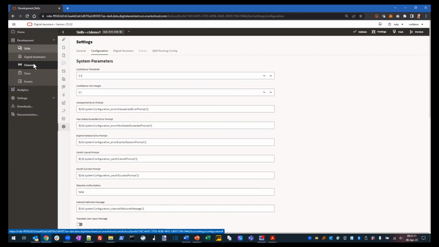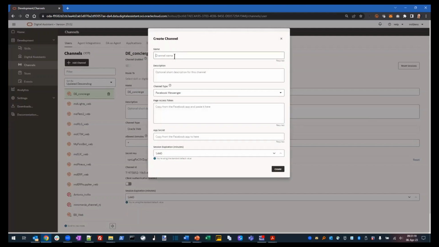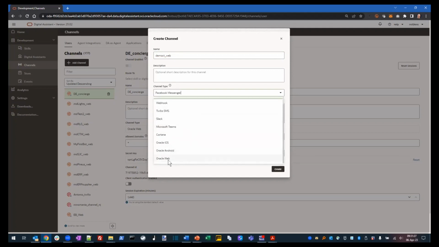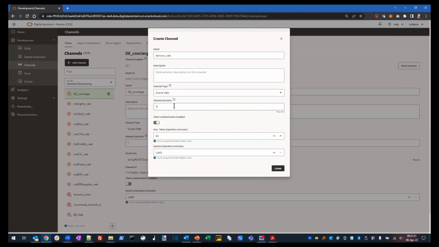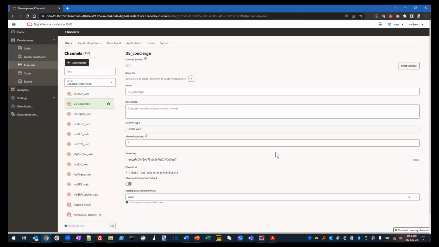Go to the hamburger menu, go to the channels part, and there we create a new channel. And in this channel, let's say demo CT, and it's a web channel. We choose the channel type, and the last one is Oracle Web. We specify an asterisk as allowed domains, so it can run anywhere. But if you want this to be connected to your website and only be available in your website, you can also say yourwebsite.com, and then it will only work and respond to users that are using this digital assistant on this domain. But for now it's just good. We don't need authentication now, and the session expiration, whatever you want, let's say 1 hour. And we create it.